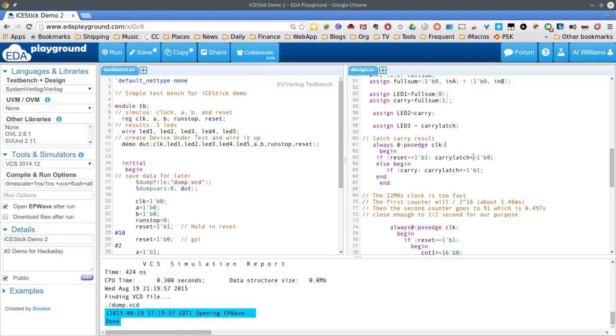So the only way to change carry latch is either you get a reset or a carry, and only at the positive edge of the clock. Any other time, carry latch will not change its value. So if you get a positive edge of a clock, you're not in reset, and carry's not set, nothing happens. Carry latch stays the same. So that's basically a flip-flop.